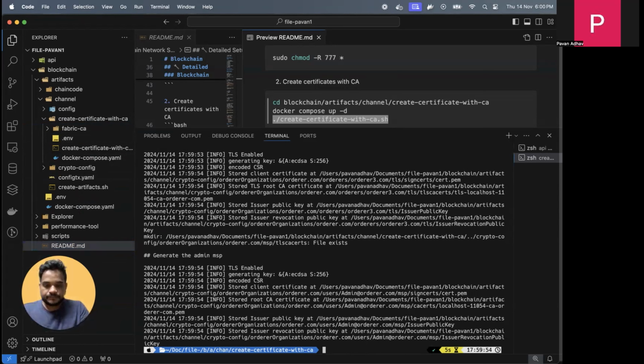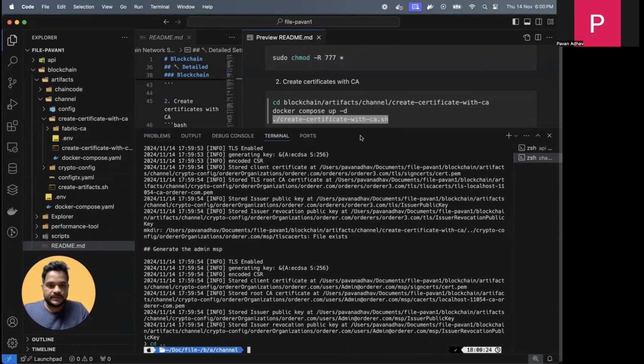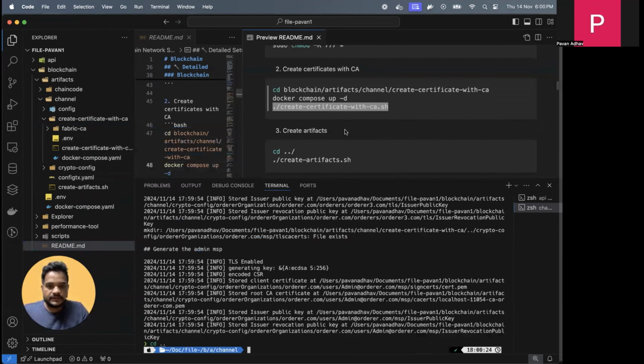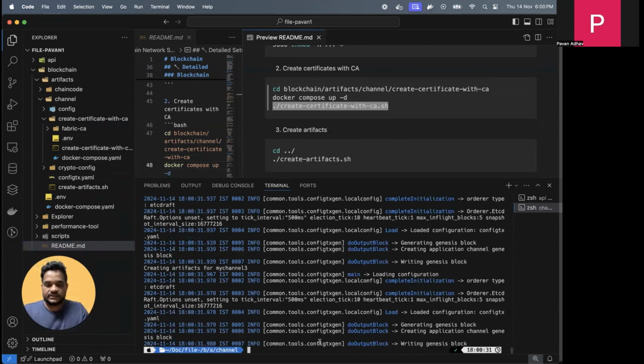After that, we have to go back, as per this README file, and just run create artifacts. There are 3 channels, so 3 blocks will get created here in the channel artifacts. You can see here my channel 1 dot block, my channel 2 dot block, and 3.